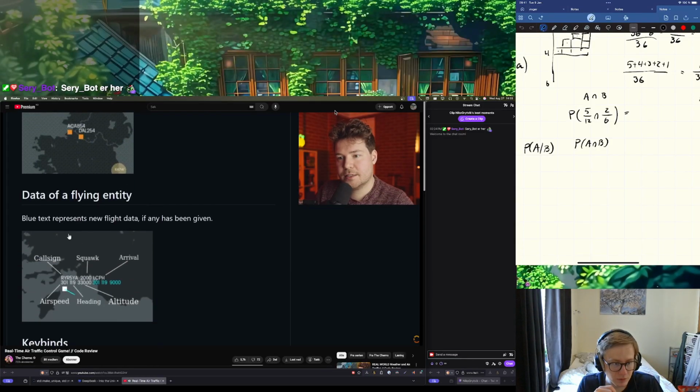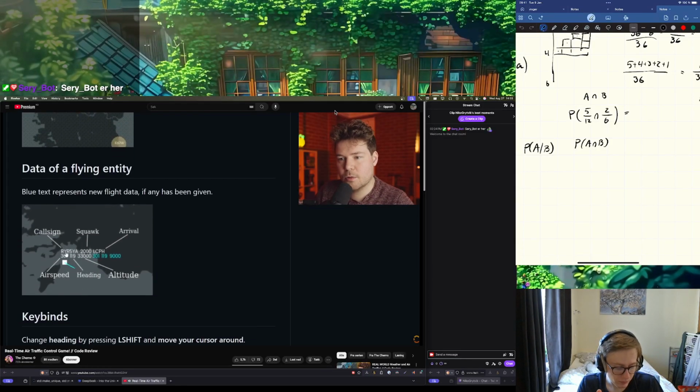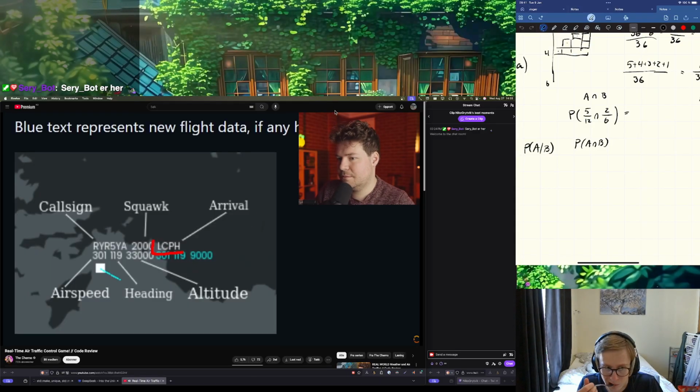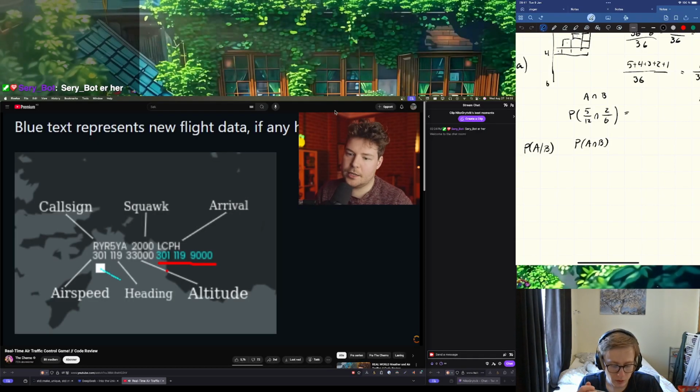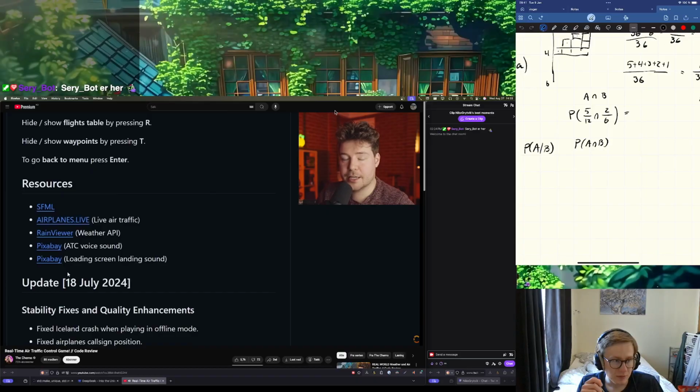Data of flying entity. Blue text represents new flight data if any has been given. And we've got call sign, squawk. We got arrival, I guess it's an airport. Airspeed, heading, altitude. Okay, cool. And then this is just the new information that we can reroute to, I guess. Okay, interesting. Keybinds, we'll look into this in a minute once I get this thing running. If I get this thing running, we'll see.